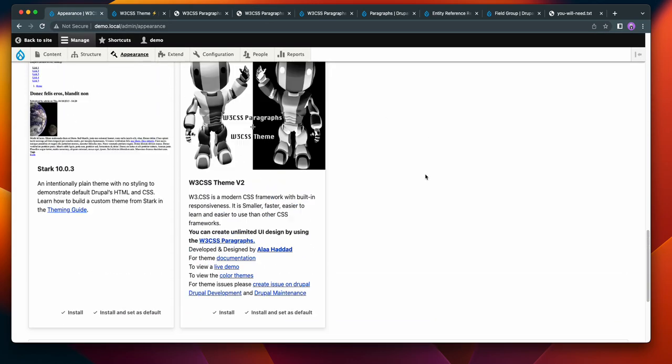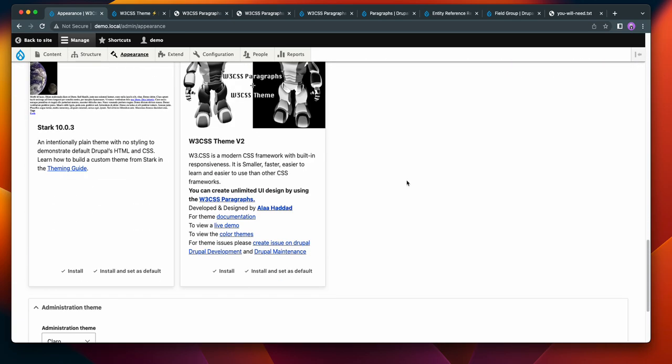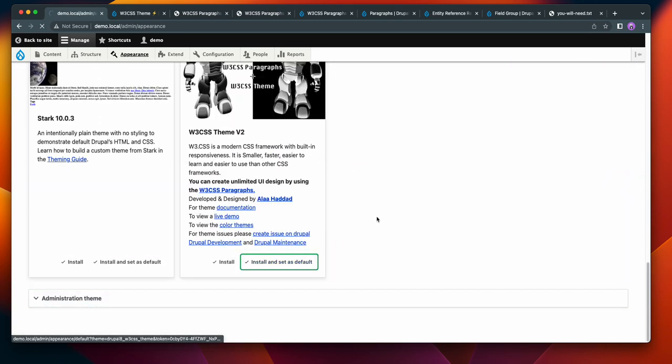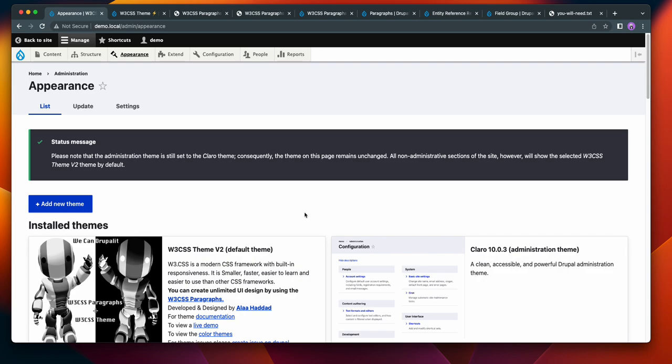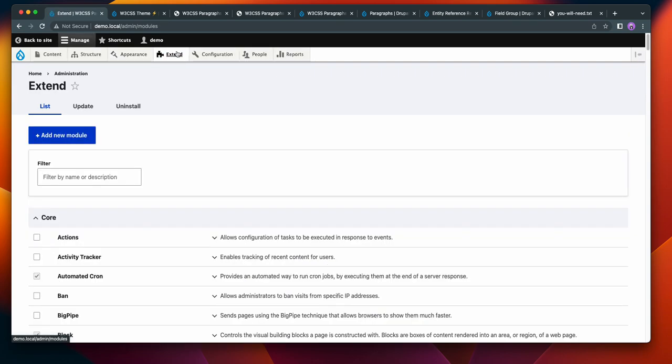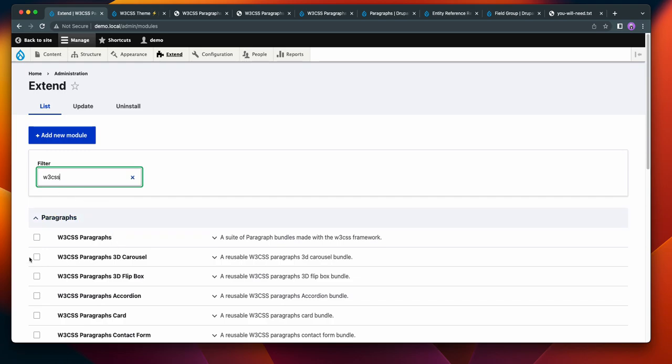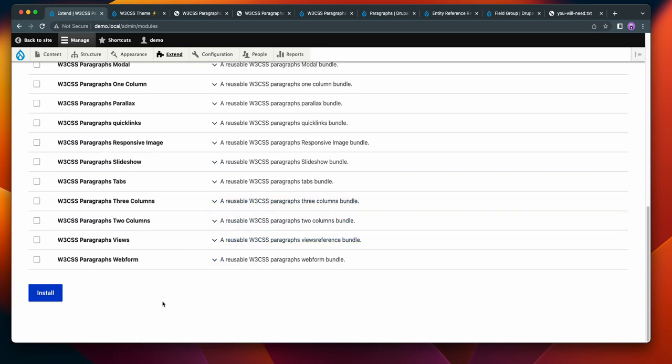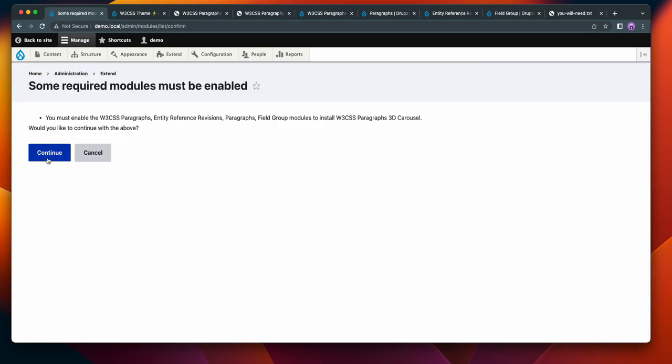To start the demo, I'm going to click on Appearance, and then I'm going to activate the W3CSS theme. And after that, I'm going to enable the modules I need. I am going to activate this one, and it should ask me to activate all the required necessary modules needed for this demo. After activating the modules, we will be adding a new content type for our demo.